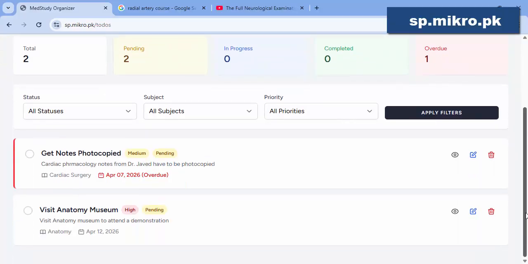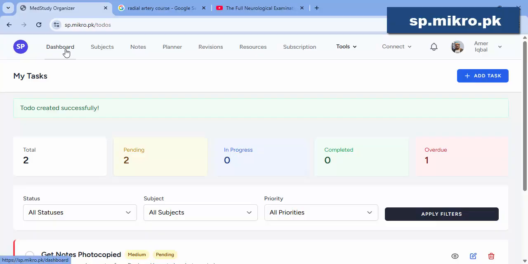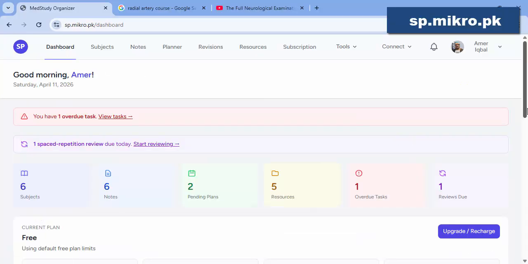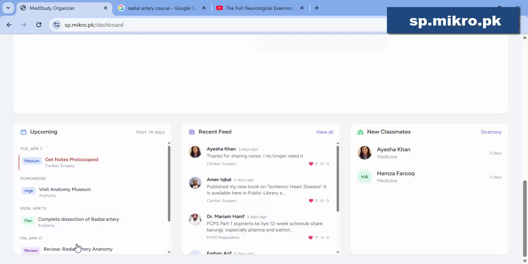Now this task is created and it is available here. It is also visible in your dashboard. Here you can see visit Anatomy Museum, and it is labeled for tomorrow.